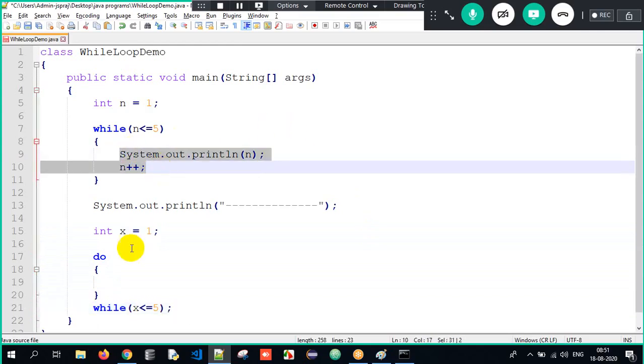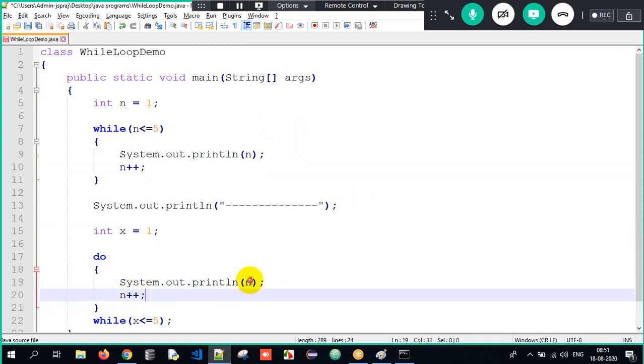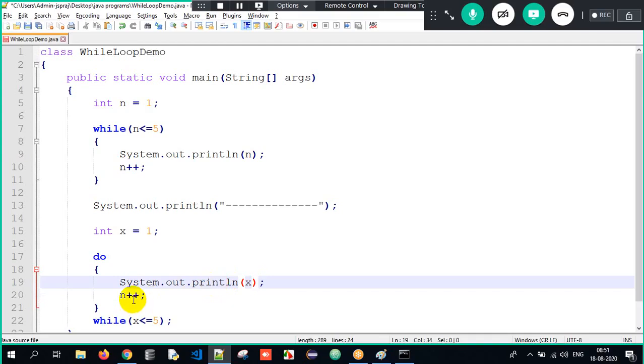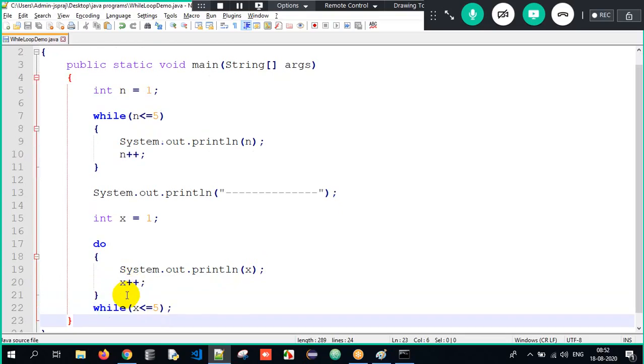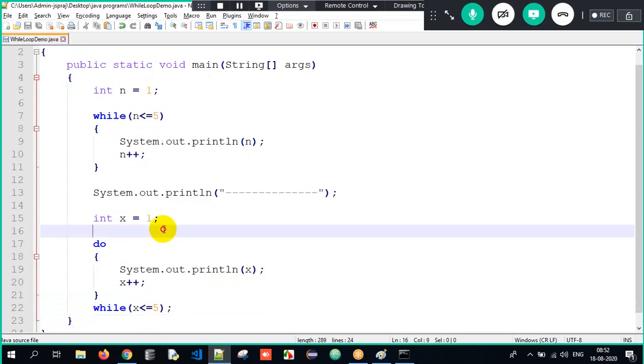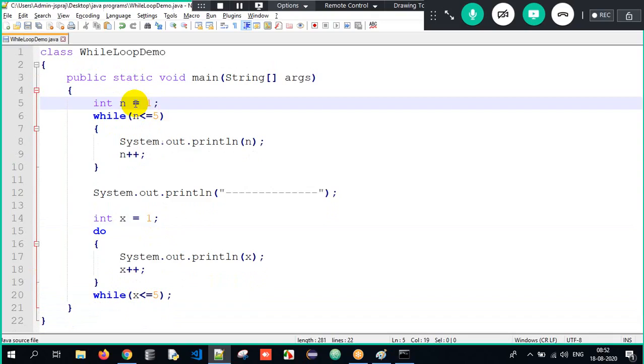And here the same logic I have to write down. I have to print the x value here, and this is nothing but x plus plus. I'm working around with x here. This is all about the entire process here, guys. It's a very simple Java program which you need to understand. This is n, this is x. This is all about it.